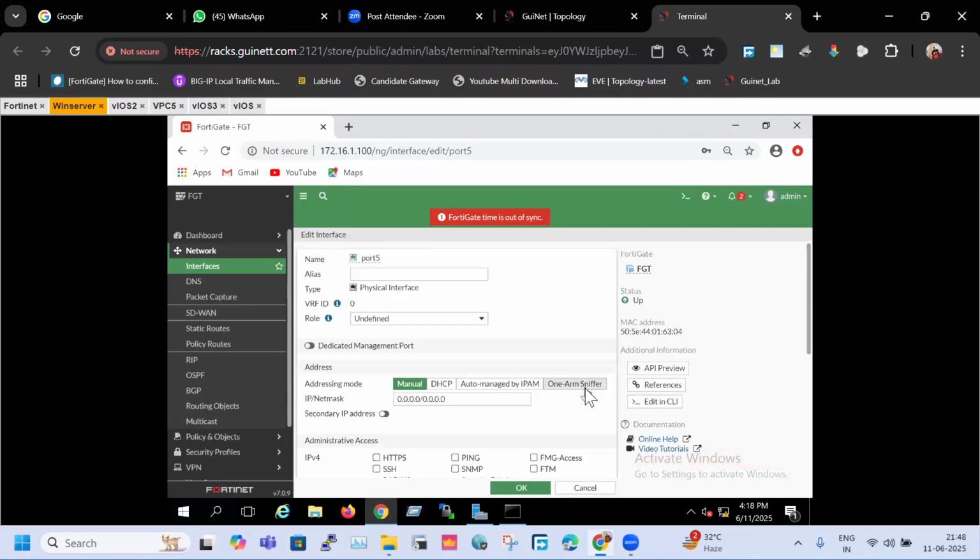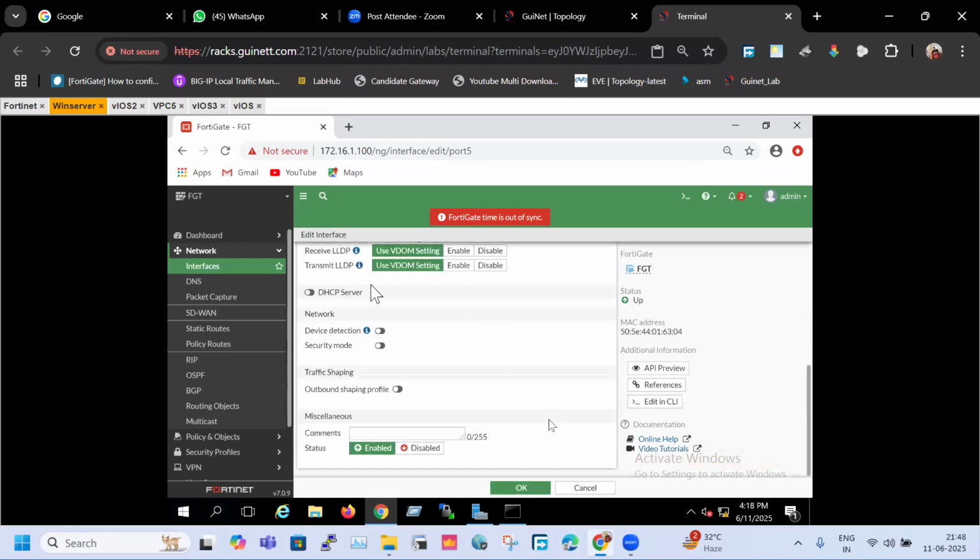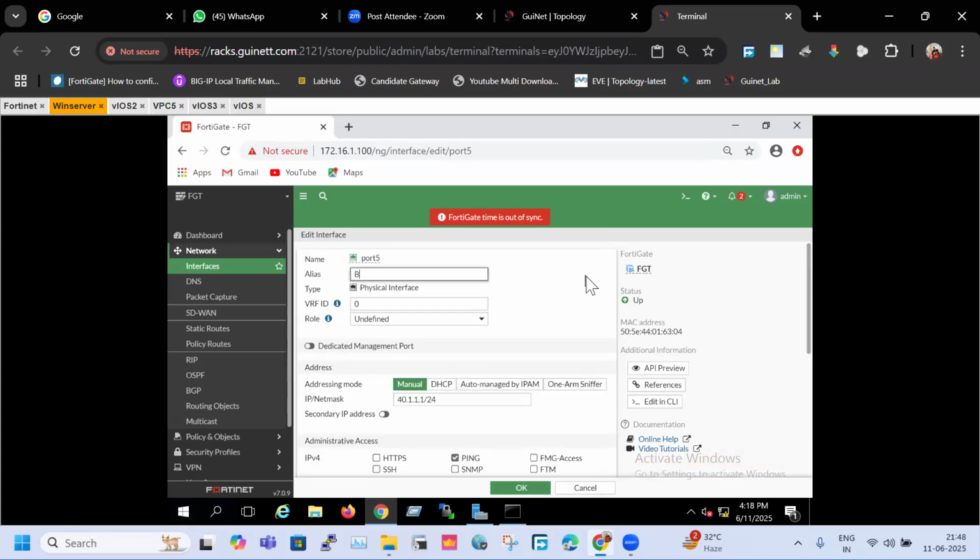So I'll configure here 40.1.1.1/24, right? Then I'll enable the ping service on this port. Okay, let's say I want to give the alias BGP router. Okay.